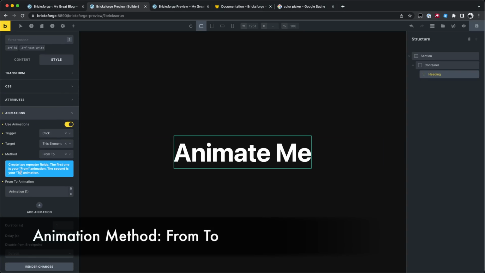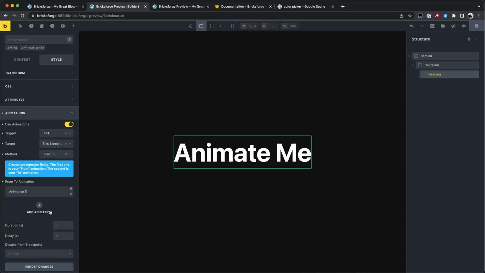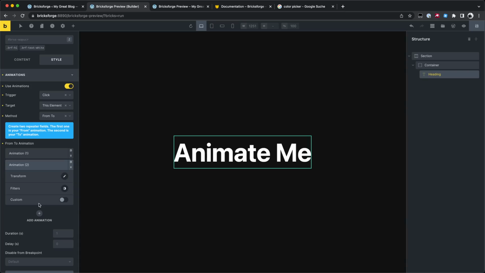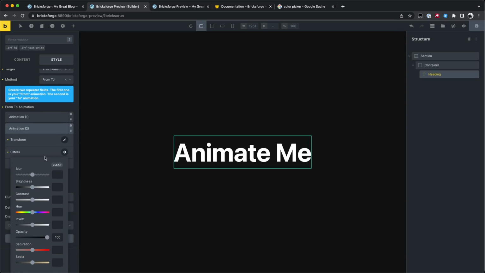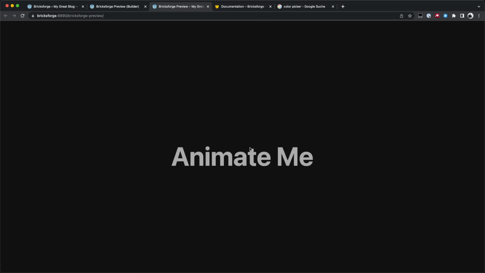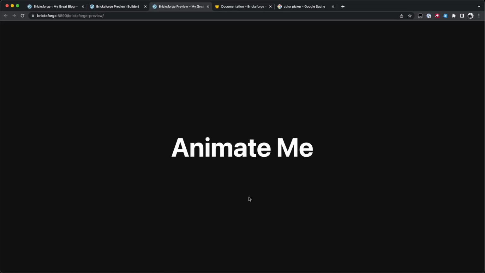Let's talk about the from to method. As the name says, you can define two values here, a start value and an end value. Let's define two animation items. And we see the expected result. The element animates from position 1 to position 2.